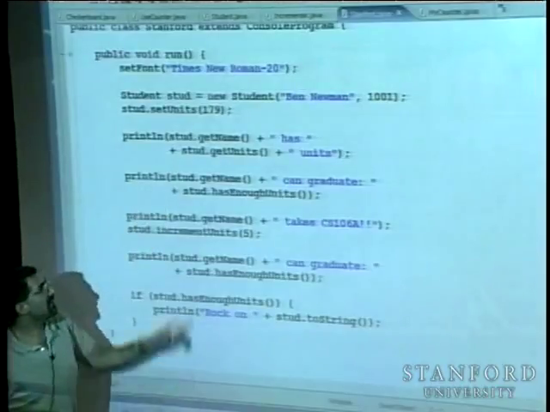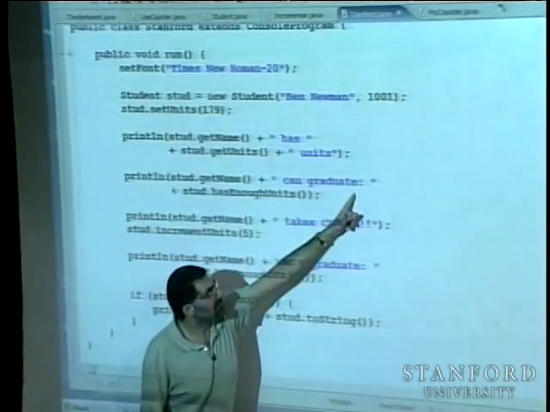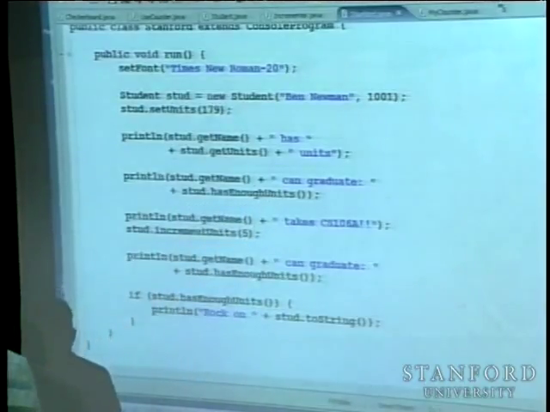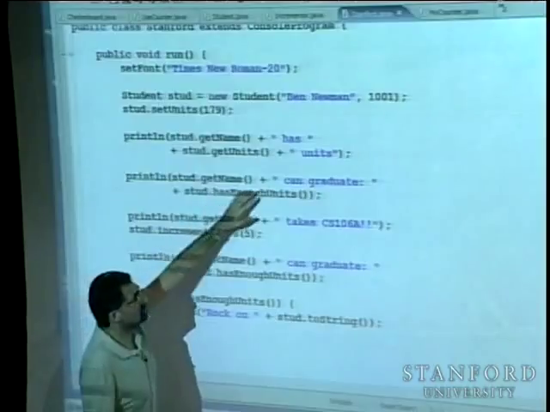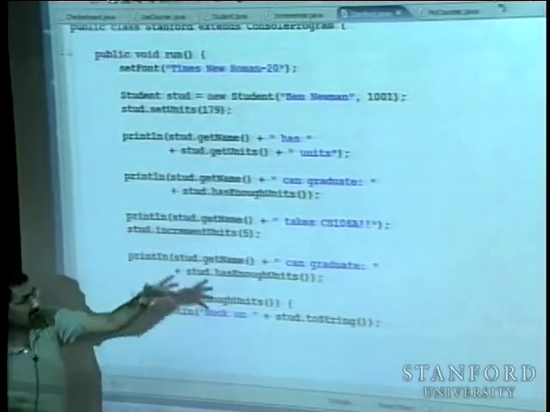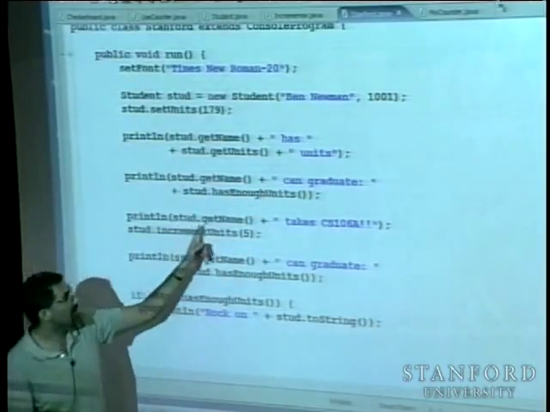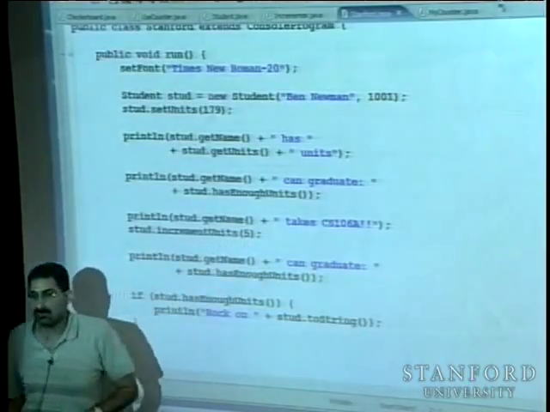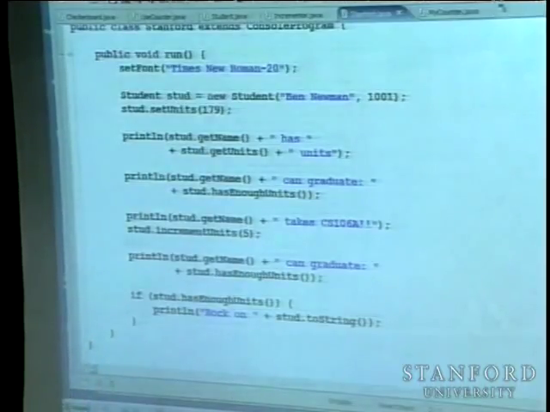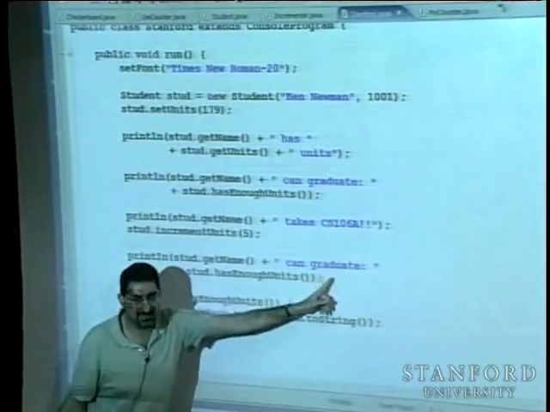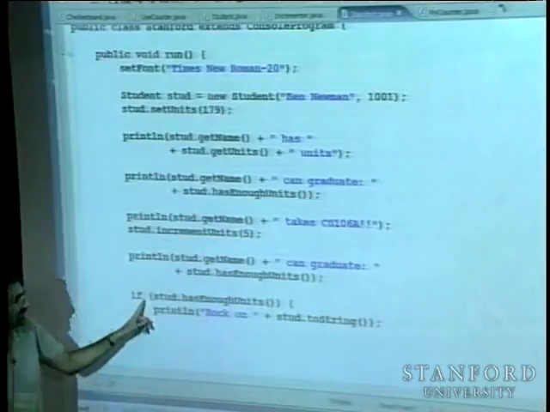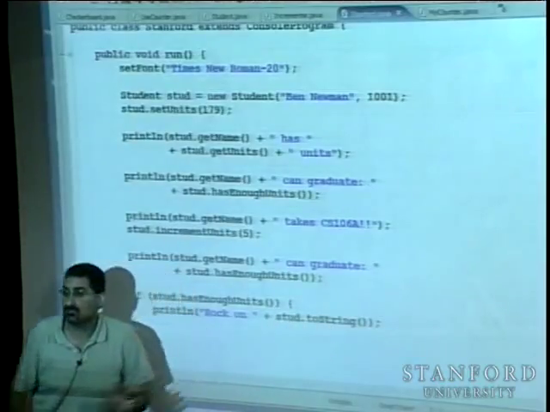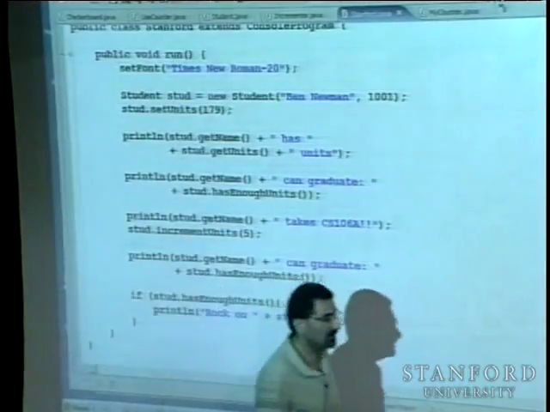Then I want to see if Ben can graduate. So again, I print out Ben's name. If he can graduate, his status, by calling has enough units. That will return true or false. That will write true or false out onto the screen as part of the string. Okay? Then Ben takes CS106A. Good time. So Ben takes CS106A is what's going to get written out. And then I increment Ben's units by 5 because he's now taken CS106A, 5-unit class. And then I ask again, can he graduate? Okay? And if he has enough units to graduate, I'll say rock on and write out the string version of the object that I have by calling toString.